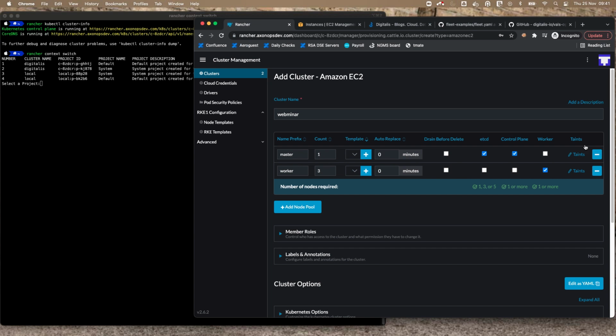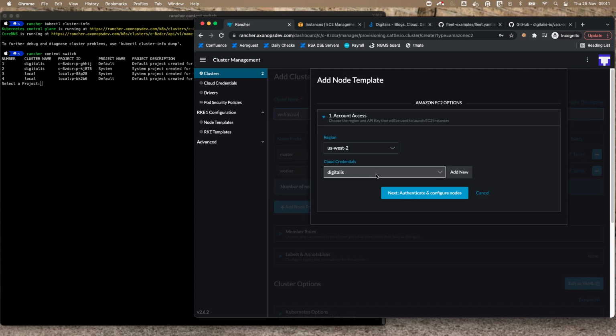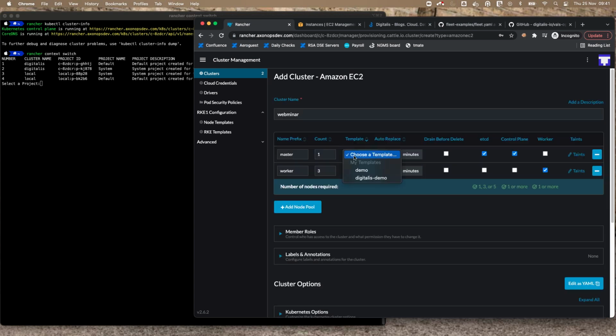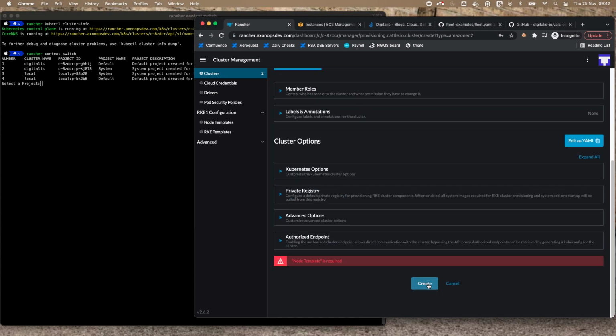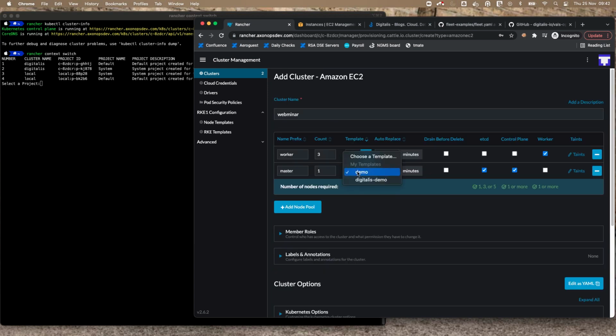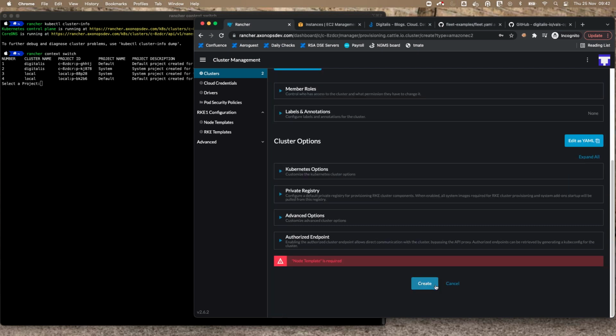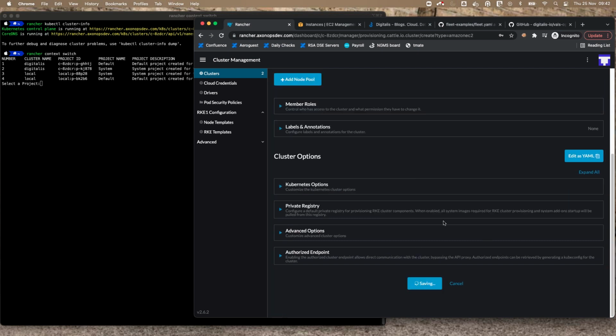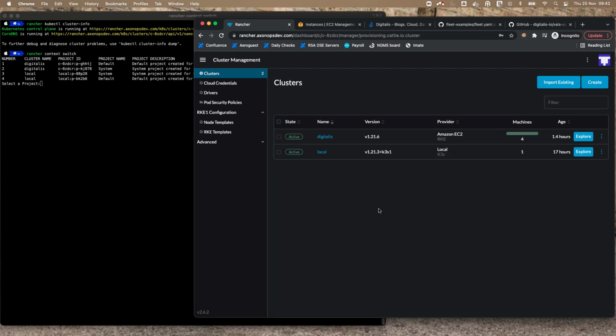Select EC2. Let's call it webinar, if you can spell it. And then, if you remember from the presentation, we need a control plane, and also we need workers. A good number to start with is always 3 for plenty of redundancy. So we've got a control plane with etcd, and also we've got 3 workers.